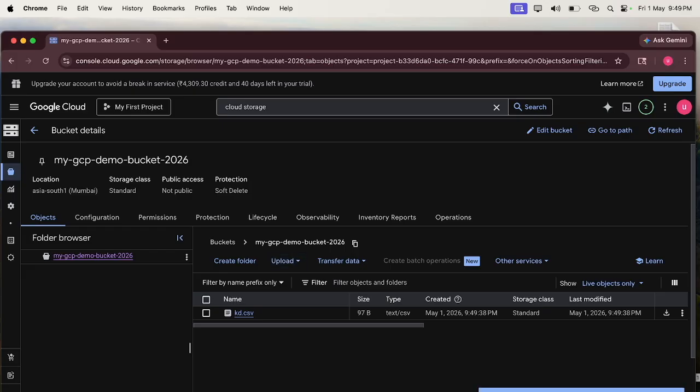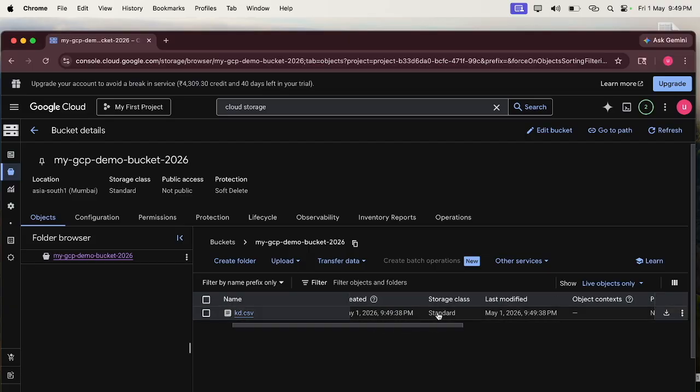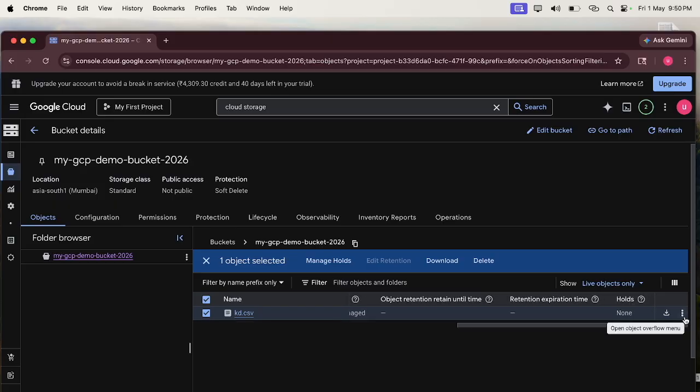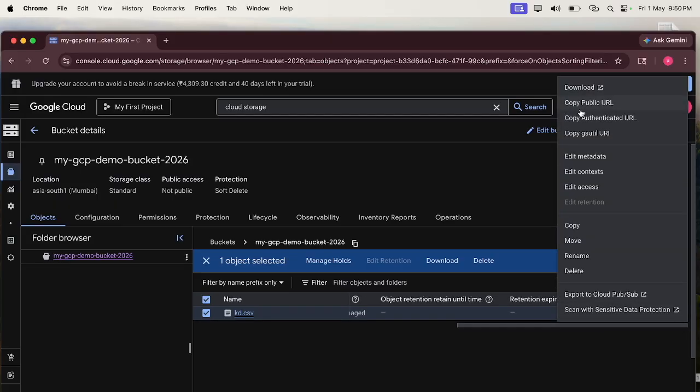If you check here, the object is uploaded successfully. Now you will see your object name, size, created time, storage class that is Standard, then object content, public access, encryption, object retention, all the settings. And if you click on here, you can copy the public URL, copy your gsutil URI. You can copy, move, rename, and delete the object from here.